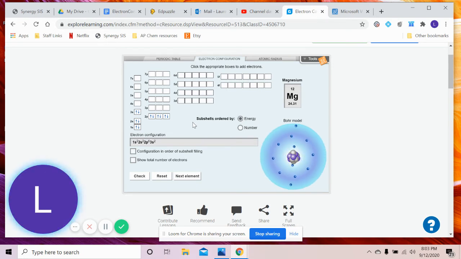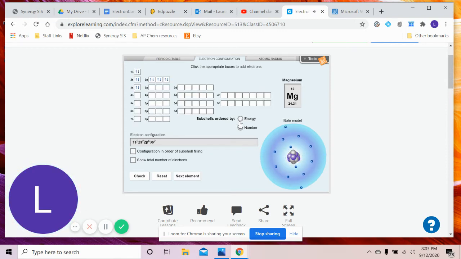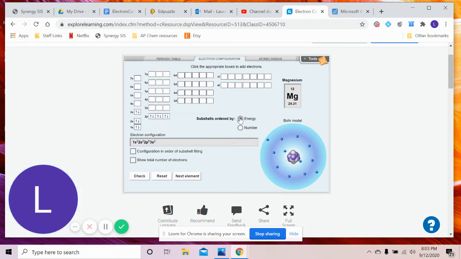You're going to want to have subshells ordered by energy, not by number, because that's going to help you realize that when you're filling, this way you'd go 3s, 3p, 3d, but we know that if you needed something further up, you would go 3s, 3p, and then 4s, okay, before you got to 3d. So this just helps you with order, and then you can check it.